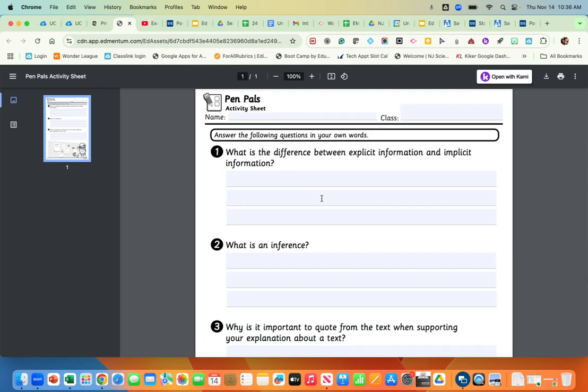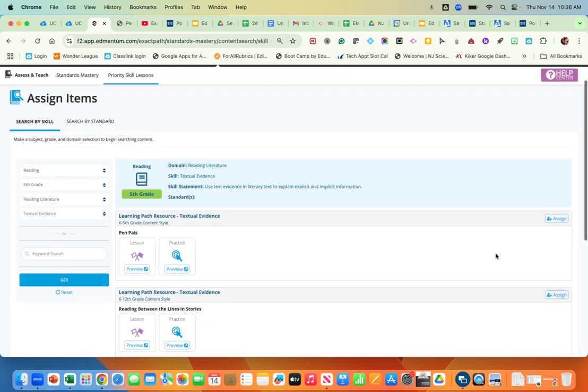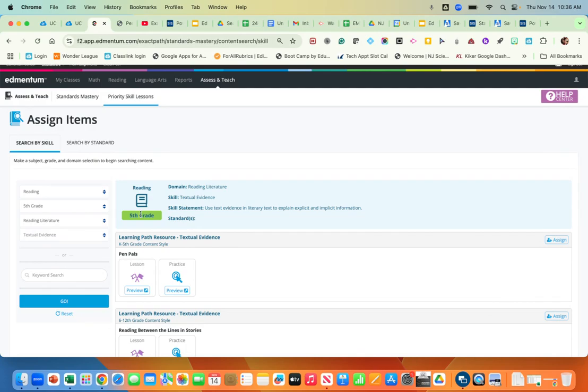You can go ahead and download that, save that into your Google Drive, and then you can assign that to your students in Schoology. Notice that this is available for students to annotate. And then you have the answers for that. You can preview the answer key for that specific worksheet. Okay? So that's what it looks like for the resources.